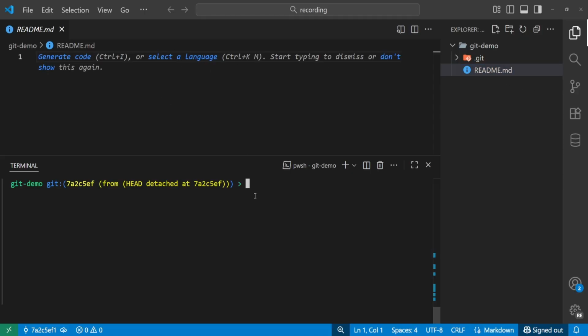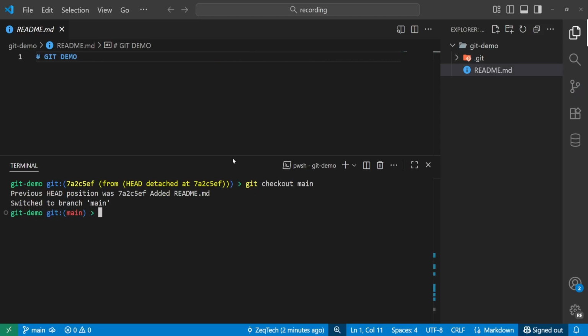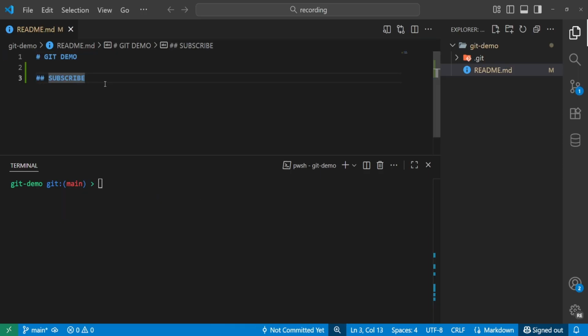If we want to go back to the most updated code on this main branch, we can do git checkout main. And now we're back to the latest commit where our file has been changed in here. Let's say we modified a file, but we're not ready to commit yet. But we need to check out a different commit, maybe to look at some other code.